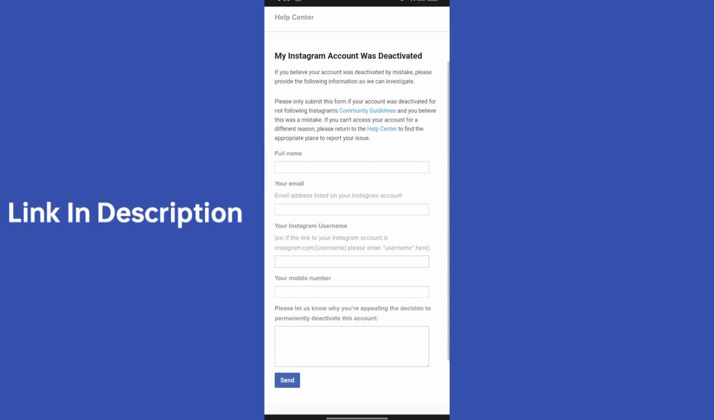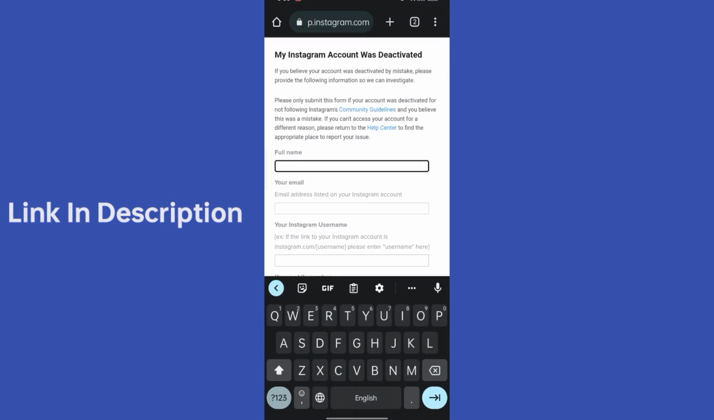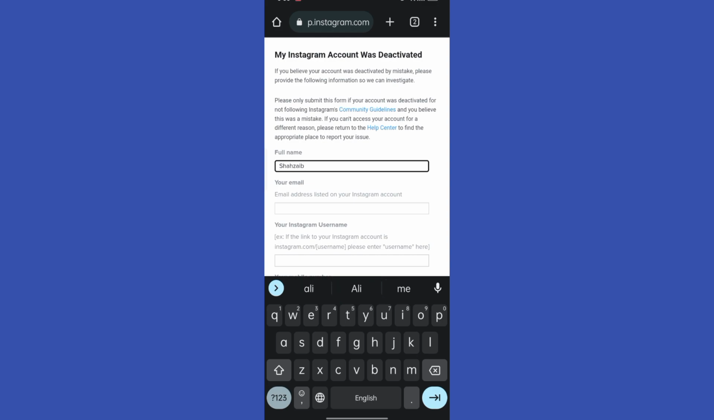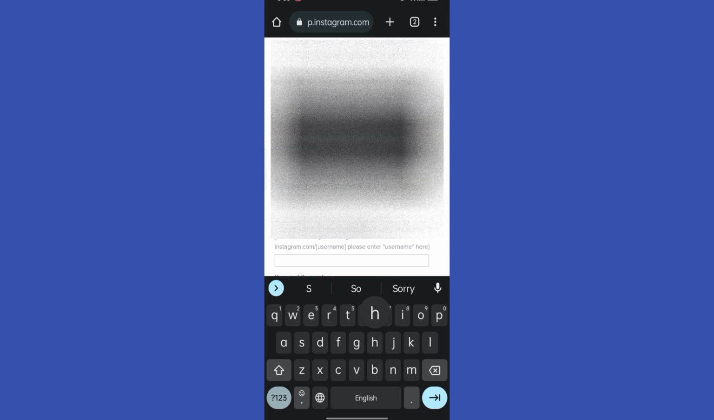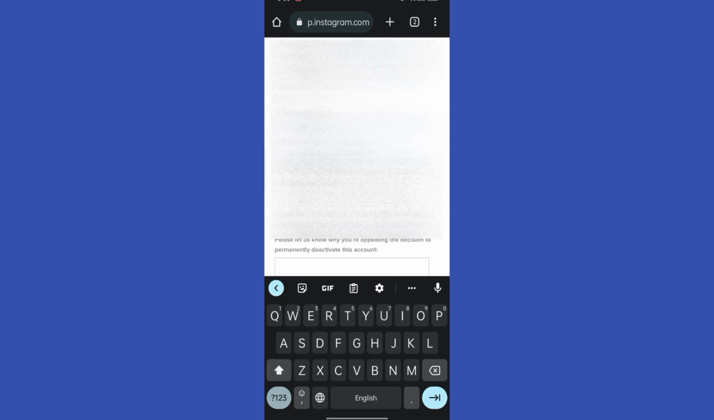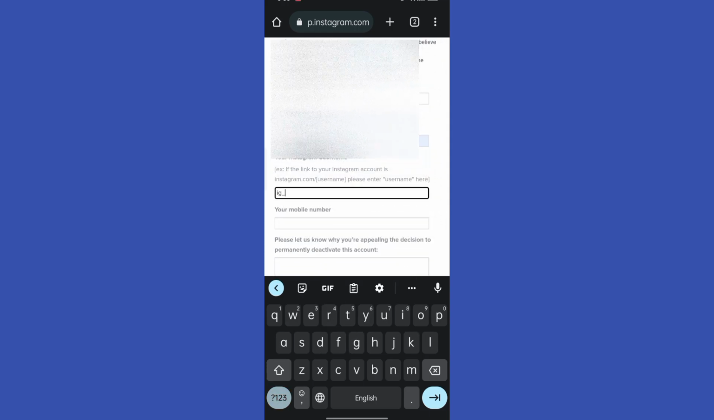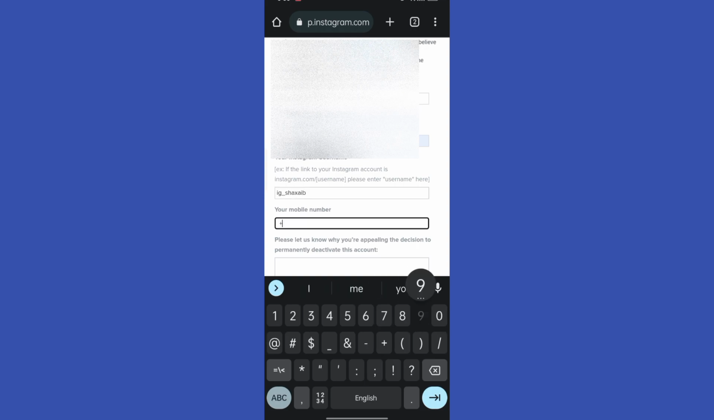and it will redirect you to this page. Now you have to fill this form. Just place your full name and then your email address. After that you have to put your Instagram username and your contact number.